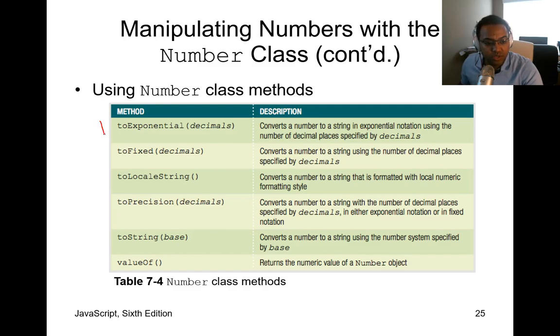So if you want to do an exponent, if you want to do fixed decimals, if you want to do toLocaleString, meaning that you want to convert a number to a string that is formatted with local numeric formatting style. toPrecision converts a number to a string with a number of decimal places. So if you only wanted 2 decimal places because you're doing currency, you would use toPrecision, and then here you would say the amount of decimals that you want visible.